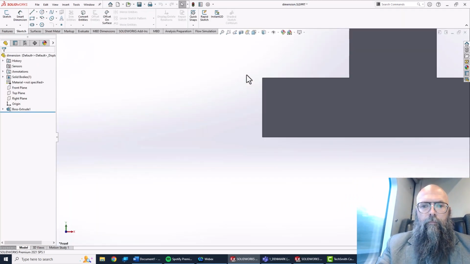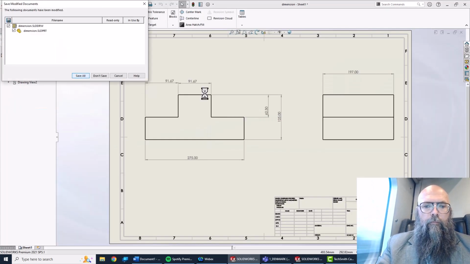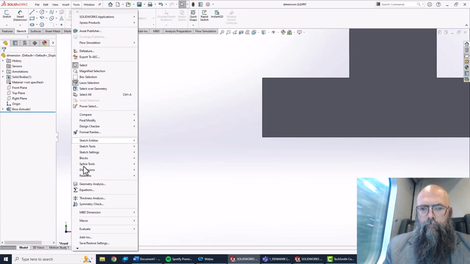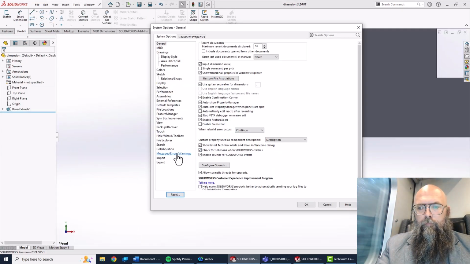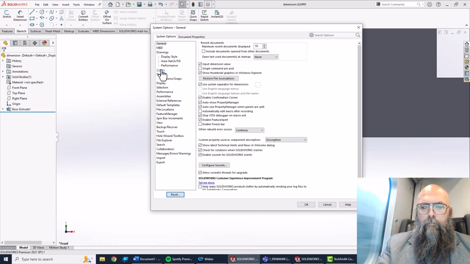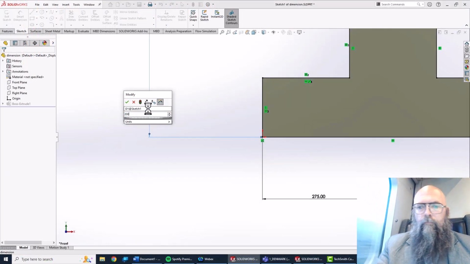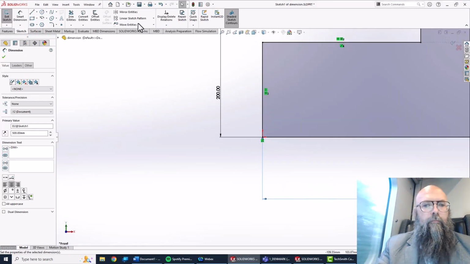SOLIDWORKS will update your drawings with the latest model information. But you can actually see what has been updated when you open the drawing. Go to the color options and at the bottom put a check mark in Use specified color for changed drawing dimension on open.